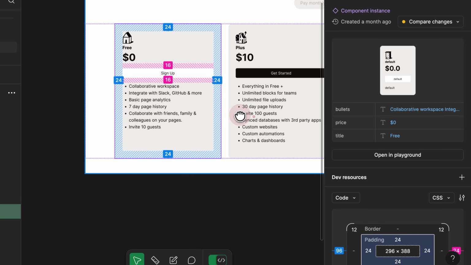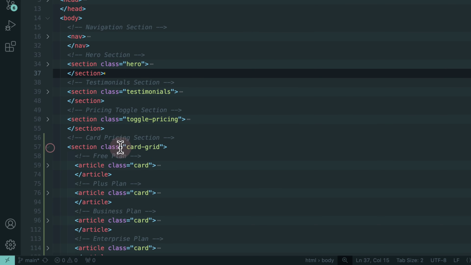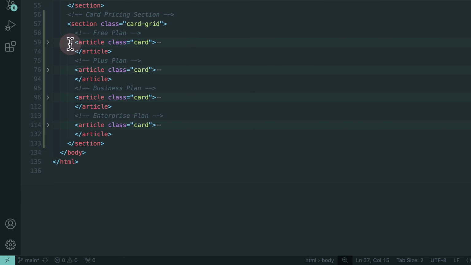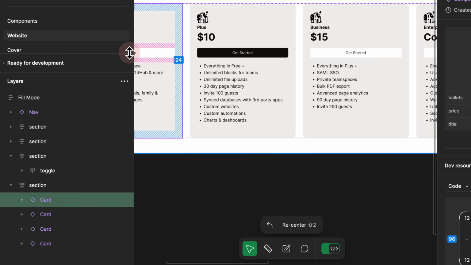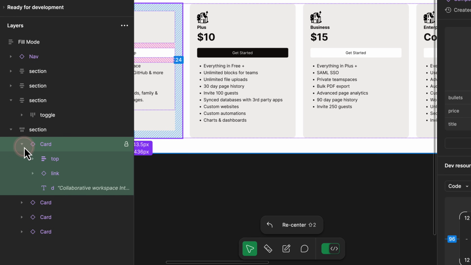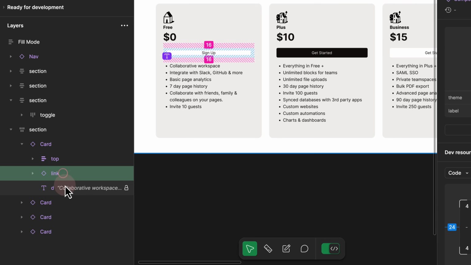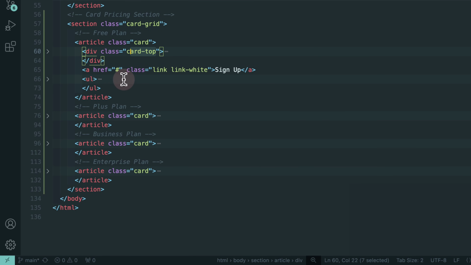And in terms of the content, if I go ahead and visit the Visual Studio Code, if I open my card grid, and if I open one of them, for example, the free plan, here you see the article has the div called card top. And if I go ahead and visit the Figma, here you see we have our section, which is the grid, and we have the card, which consists of top, link, and the bullet on the left hand side. And then if I go ahead and visit Visual Studio Code, we have our card, which consists of card top.